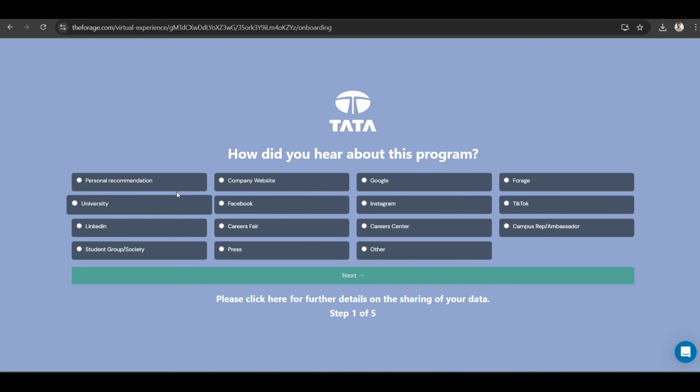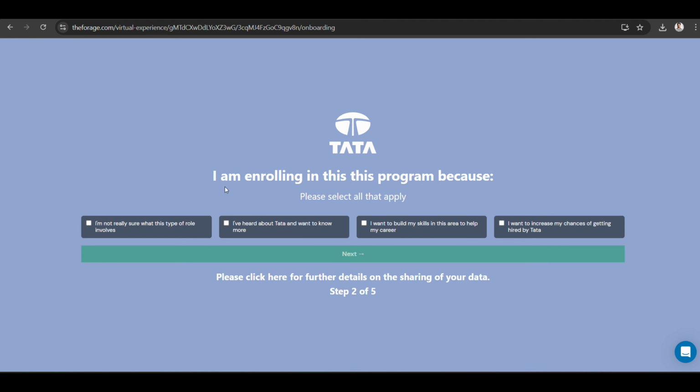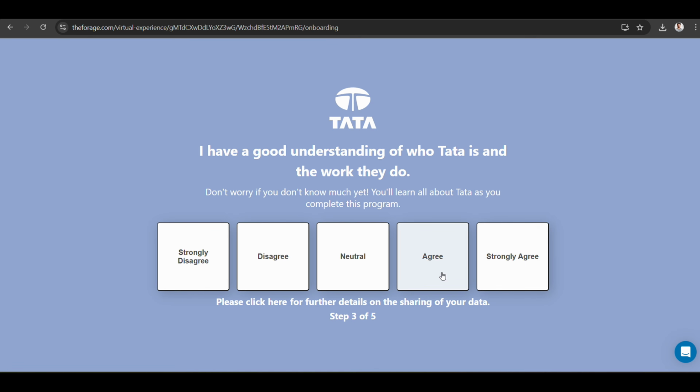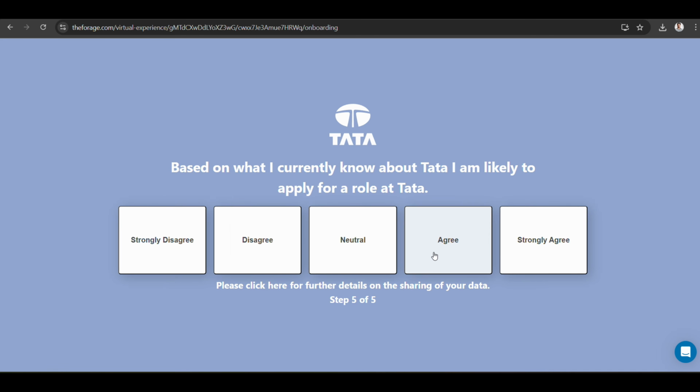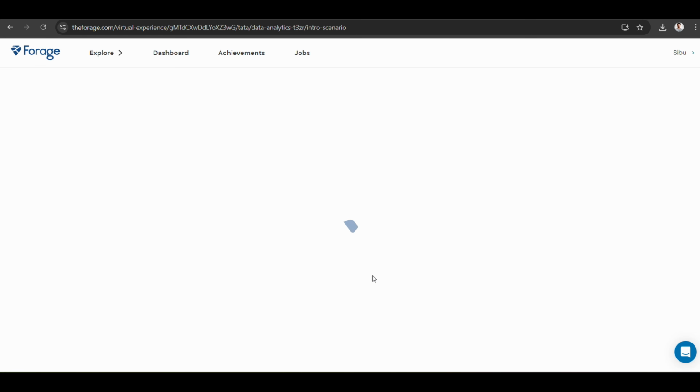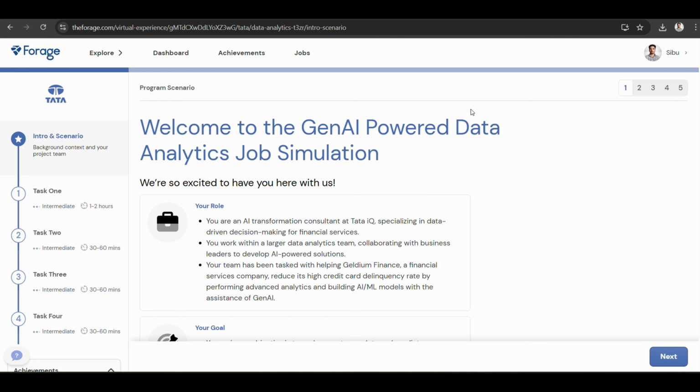Here you just need to give some details. How did you hear about this program? I can say from LinkedIn. Next, I am enrolling in the program because I am not sure what type of role it involves. I heard about it and want to know more to build skills in my career. Next, you agree, agree, and agree. So we will land on that page.